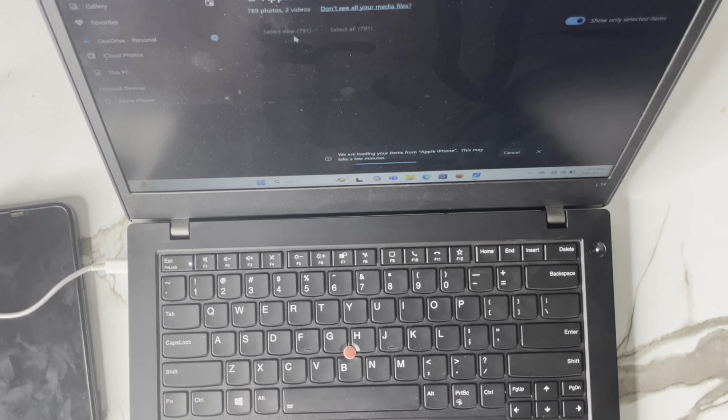But this is the best way to transfer your videos and your pictures to your Windows laptop without any third-party app. Also, in this video, I'll be showing you how to transfer from your iPhone to your Apple laptop. Just click on this video if you've not watched it.